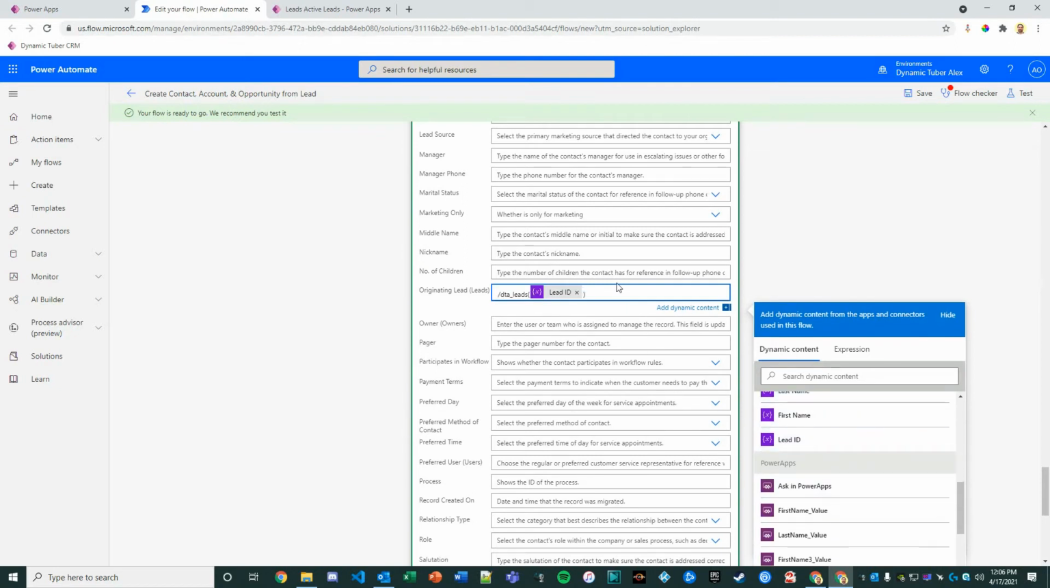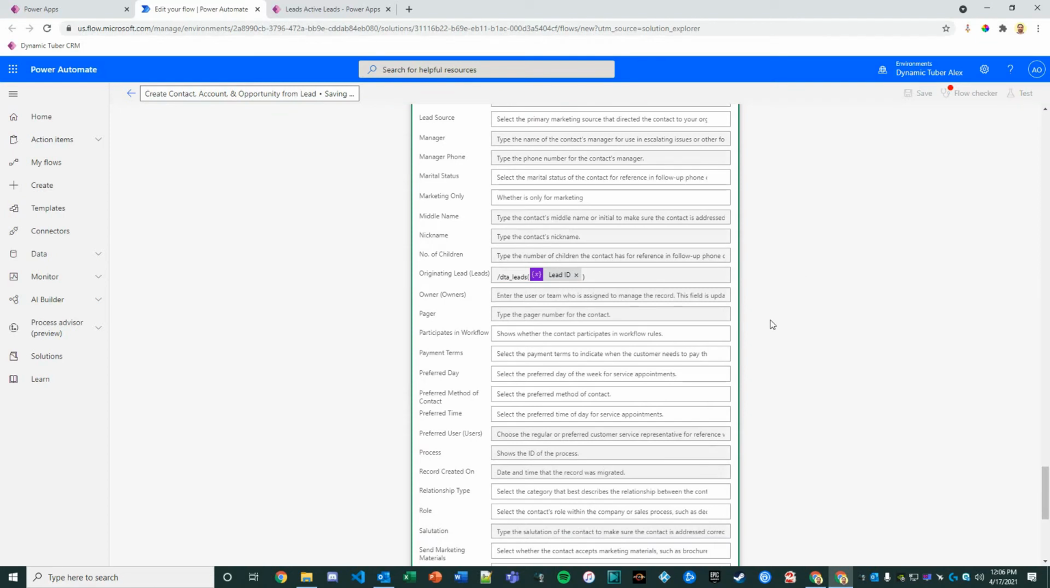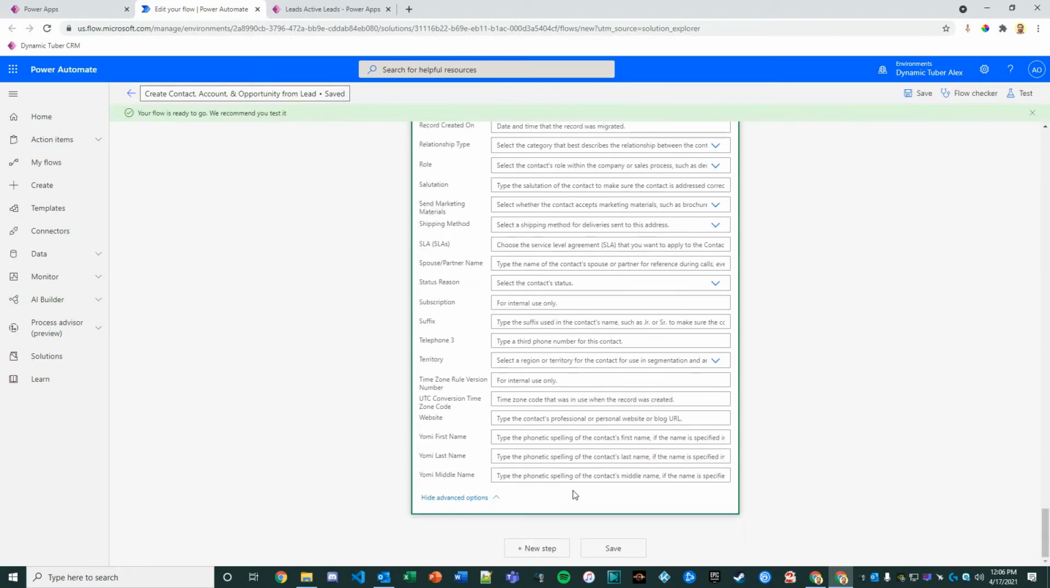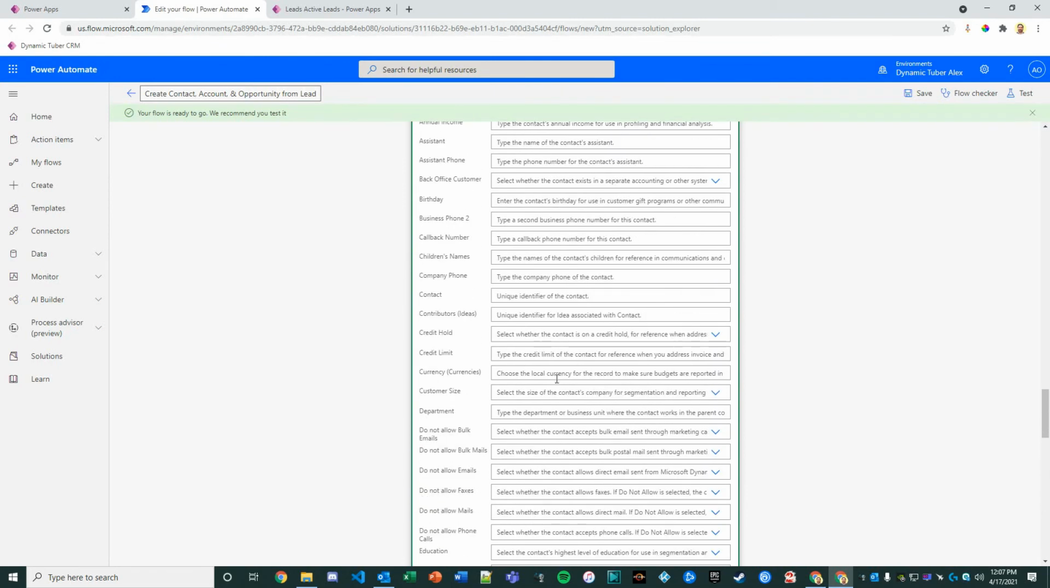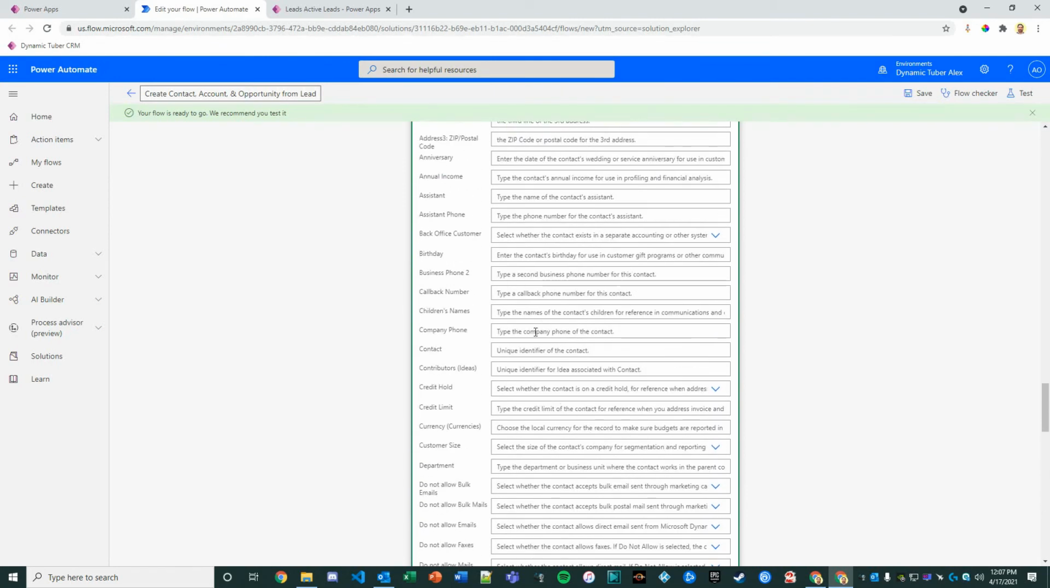So now what I can do is say, okay, well, for the originating lead that's going to be connected to this, which is the parent, I'm going to pass in the originating lead ID from the record and the application that they're using. And there you have it. So now I've created that association. Okay.